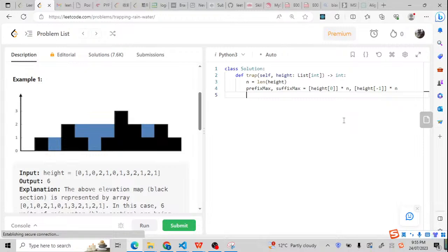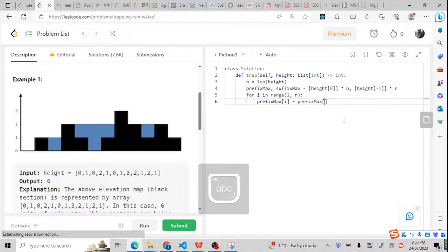So for the prefix max we can use for i in range 1 to n. So prefix max i should equal to max of prefix max i and prefix max i minus 1. Yeah, we need to calculate the max value of those two. So this is the prefix max.